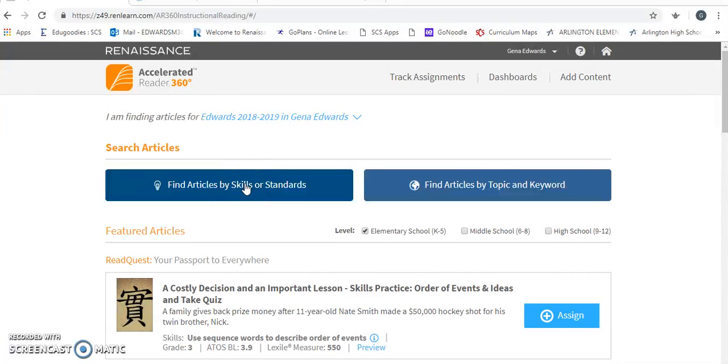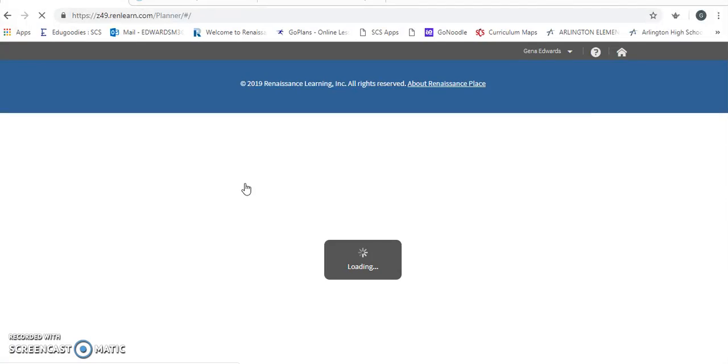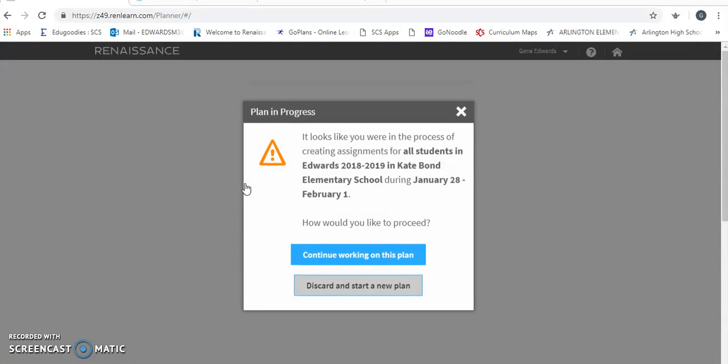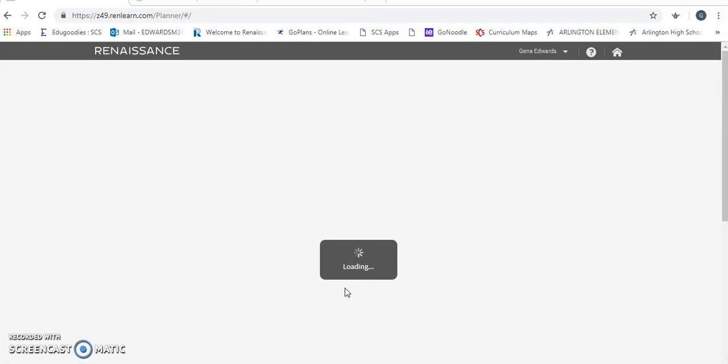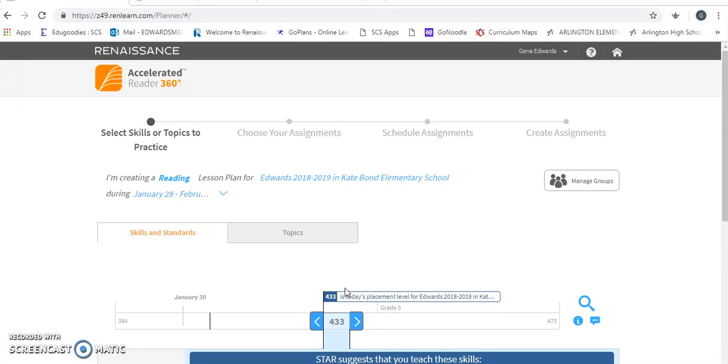If you click on Find Articles by Skills or Standards, you're going to see this is really great when you're trying to assess on a particular standard. Sorry, I didn't mean that to come up because I had already tried this already. So we'll discard that and we'll start a new one. Okay. So it's actually telling me I'm creating this plan.